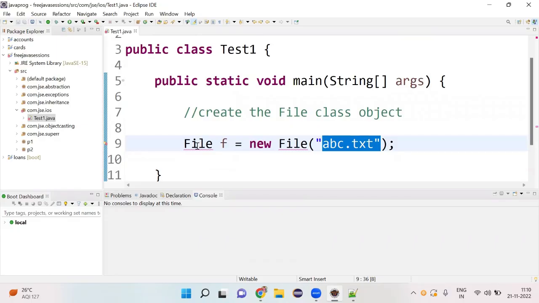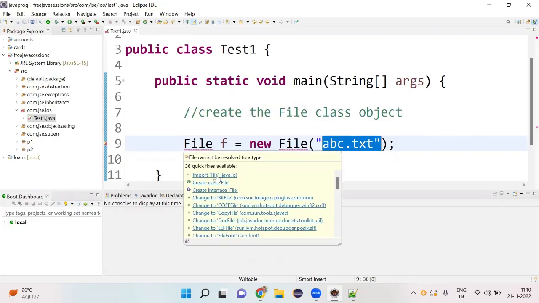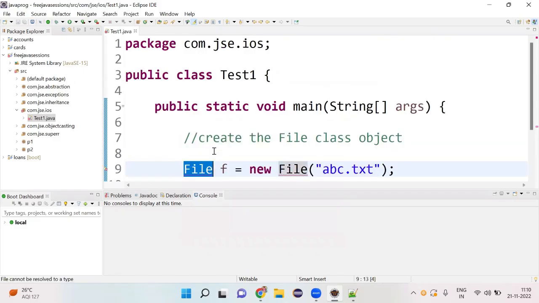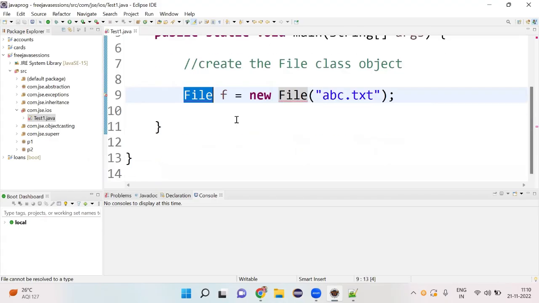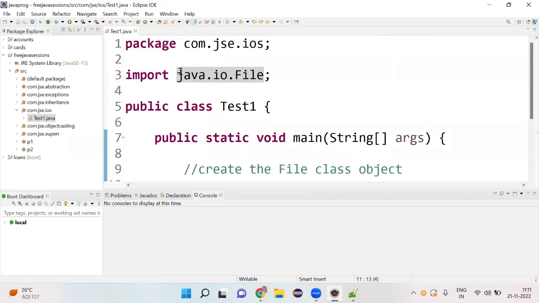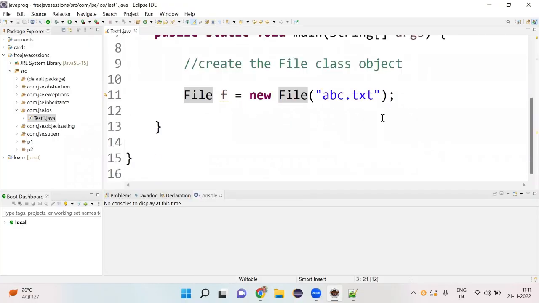But immediately I'm getting the error. If you keep the cursor there, an import is required because File is available inside the IO package. It is not available inside the lang package. If any class or interface is available inside the java.lang package, you need not import it explicitly, because java.lang is the by default imported package, as I said. If it is not available inside java.lang, explicitly you have to import it, make sure. That is the reason for Control Shift O, the shortcut for importing. I have created the file.